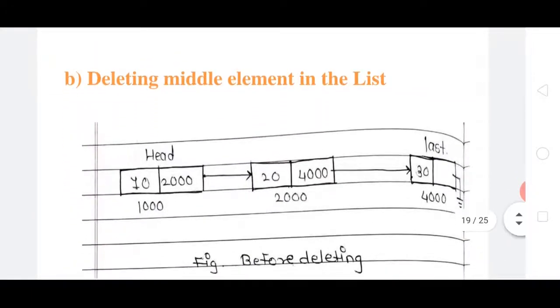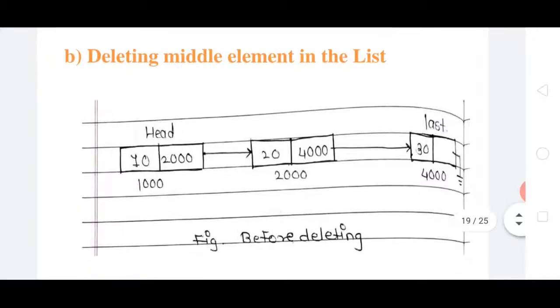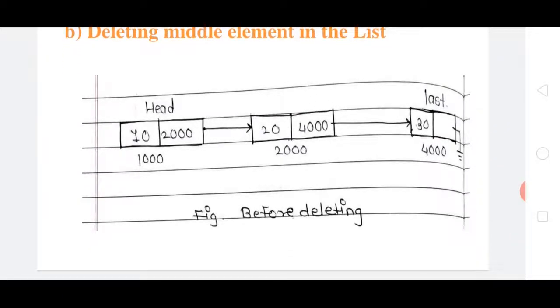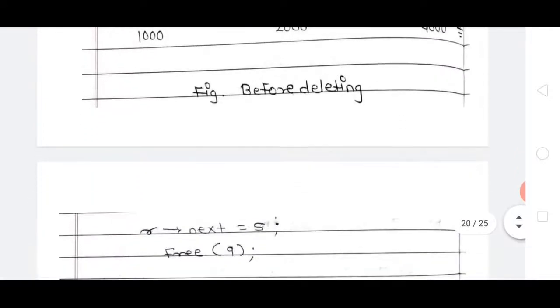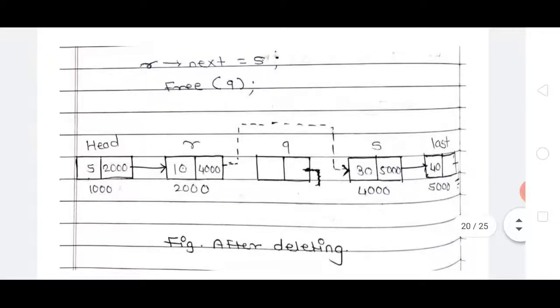The second situation is deleting the middle element in the list. Now see in the figure which contains 3 nodes. The first node contains the element 10, second 20 and last one is 30. Suppose if you want to remove the middle element in the list. Before removing the middle node in the list, first we have to set 2 different pointers. These 2 pointers are r and s.